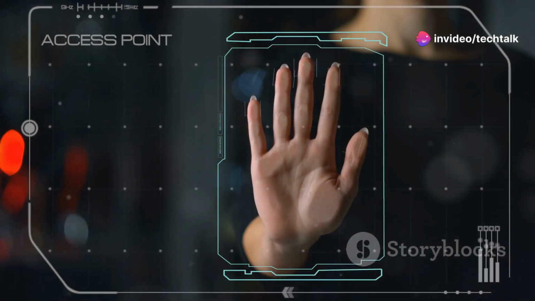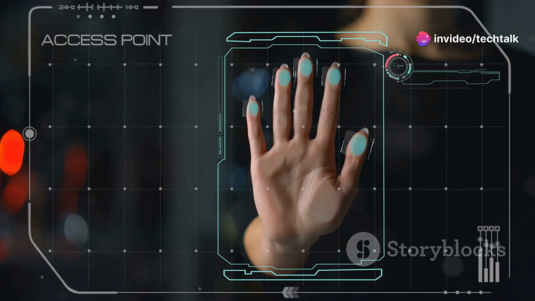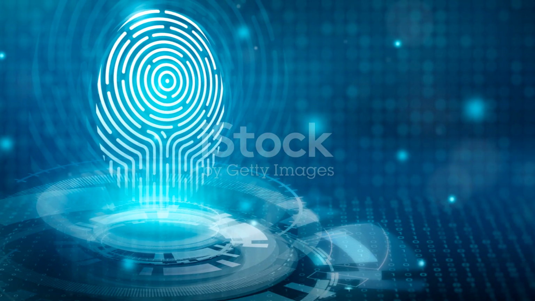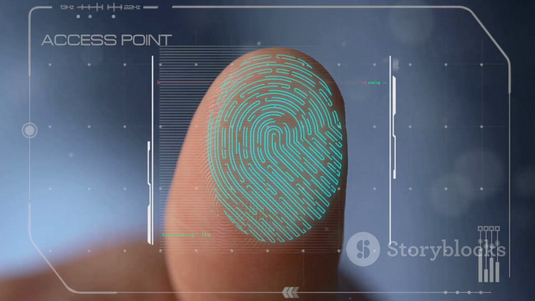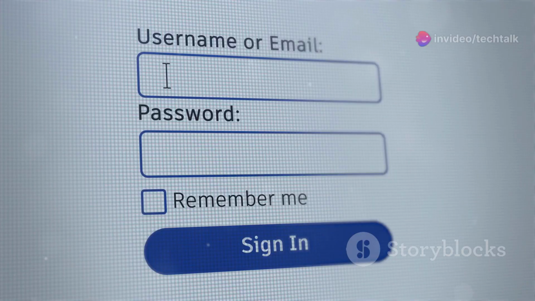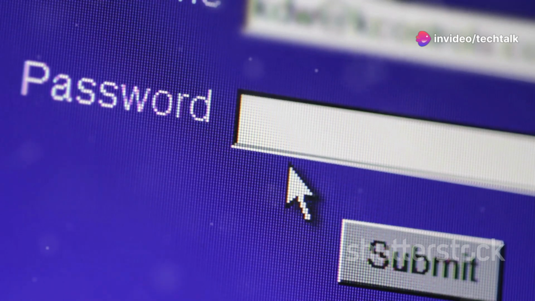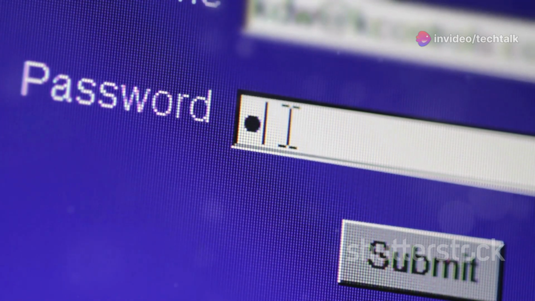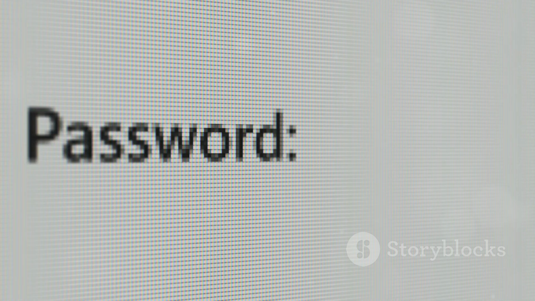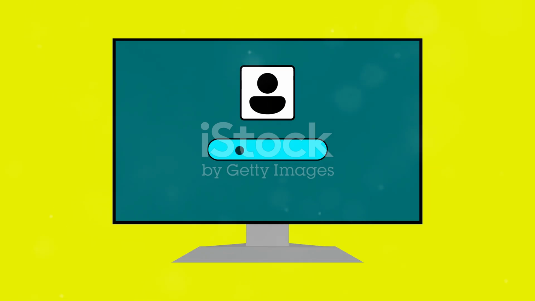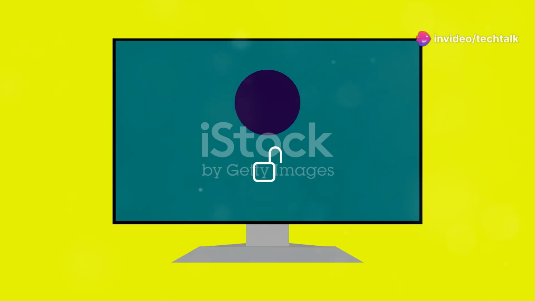Before you can enter a secure area, you need to prove your identity. This might involve showing your driver's license, using a fingerprint scanner, or entering a password. Authentication on the web works similarly. When you log into a website, you're essentially proving your identity to the system. This process usually involves entering a username and password, which the website then verifies to grant you access.